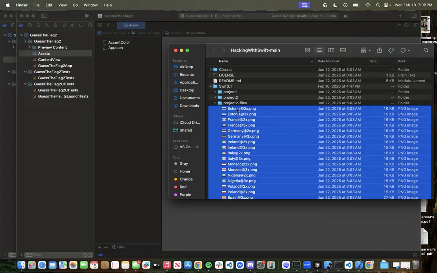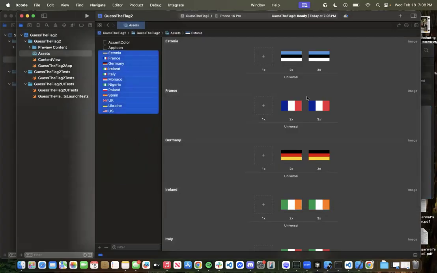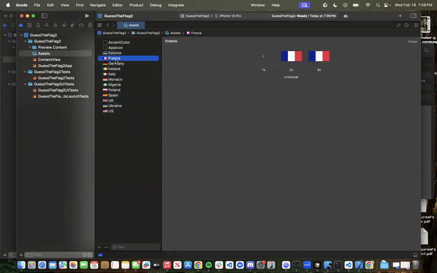SwiftUI will decide, based on whatever iPhone screen it's displaying on, which resolution quality to use. Here we can see they're listed as a single item, but when we click on it, we can see that there's both the 2x and 3x image, which is just for different resolutions.